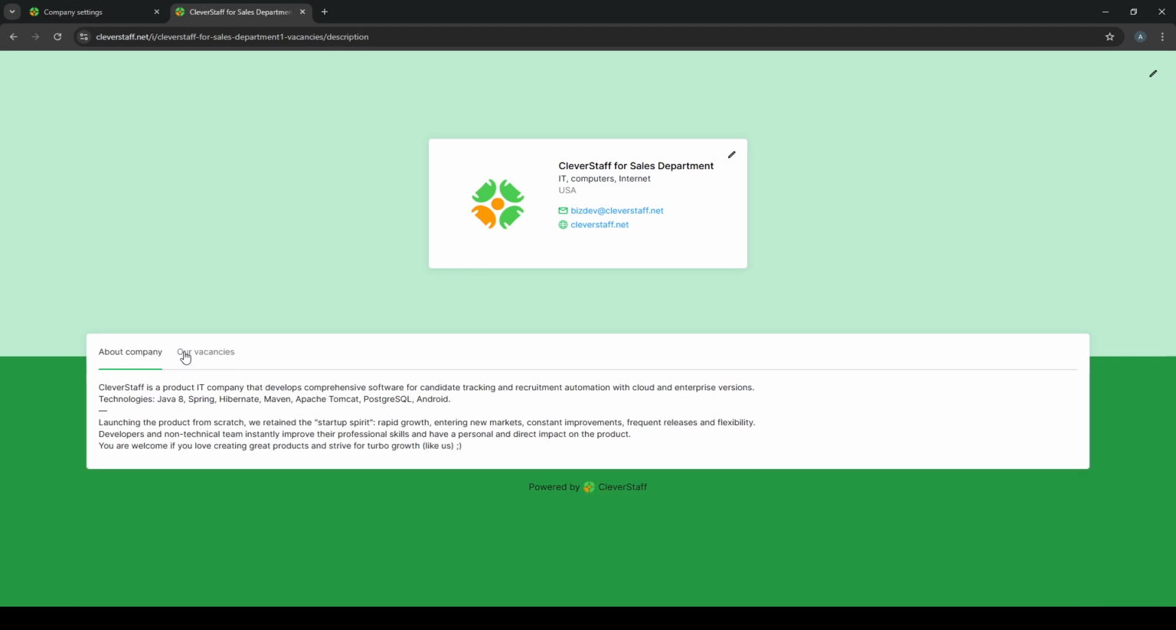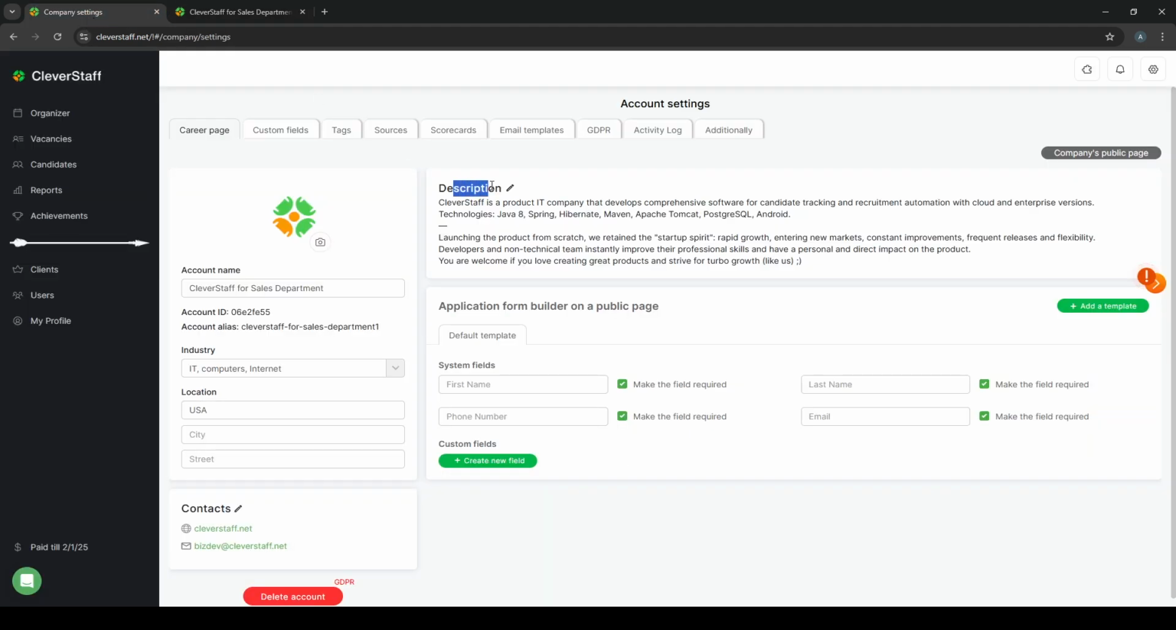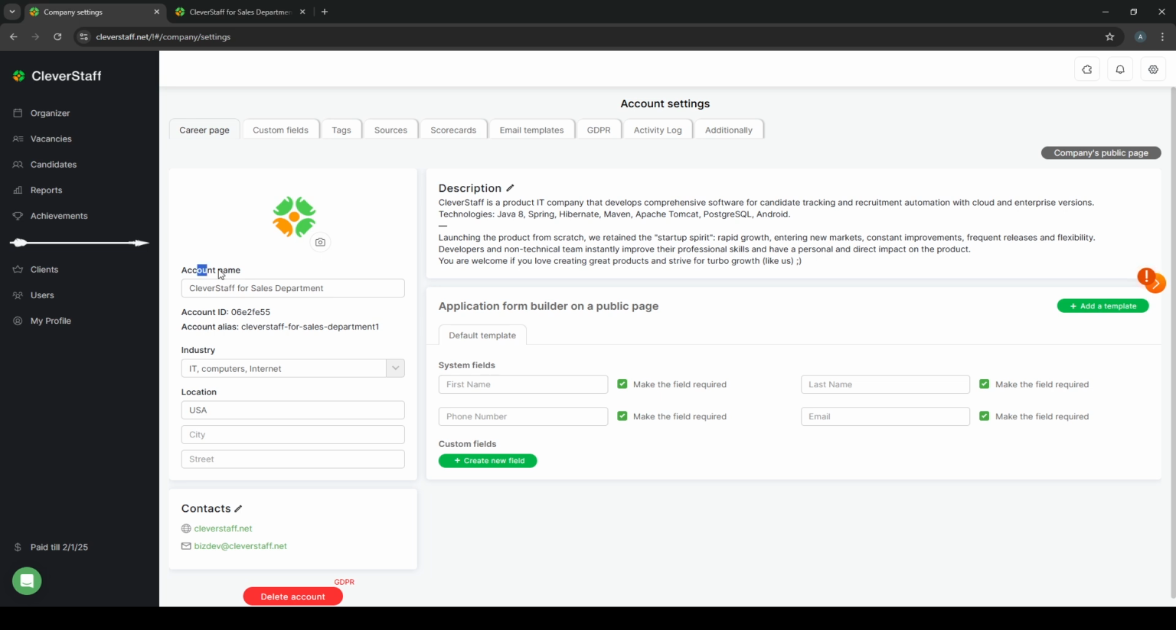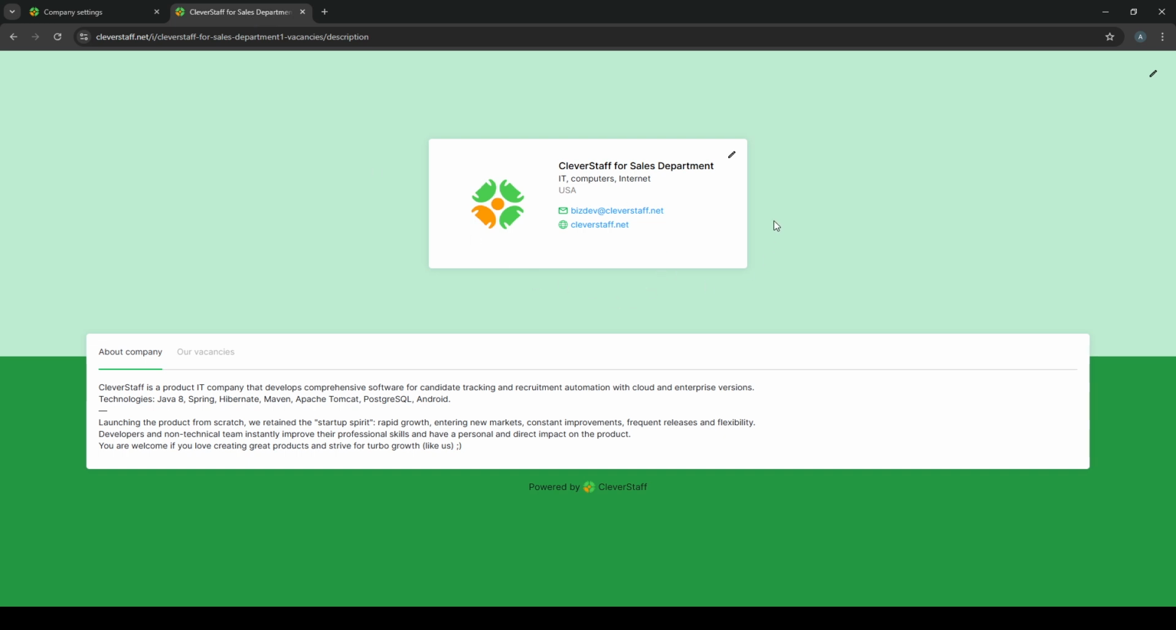The About the Company tab fully mirrors the description from the Description section in the account settings. The main information block also reflects the details in the account name, industry, location, and contacts sections. You can test these updates yourself. Just remember to refresh the external page after each update to see the changes.